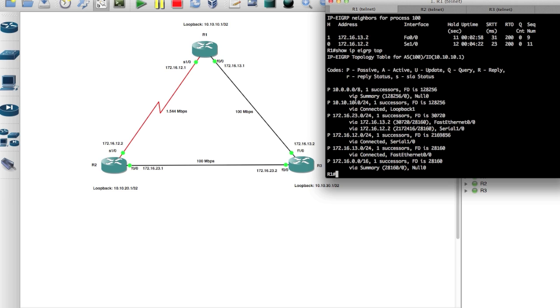And remember I mentioned it uses bandwidth and delay as the default metric to choose a loop-free path. If we look at 172.16.23.0, which is down here, which is this link here, from router 1's perspective, it's telling us that there's two successors, or two loop-free paths available to this. Okay, one is via 172.16.13.2. That means I can get to this network, this range, from router 3, and I can get to it from router 2.